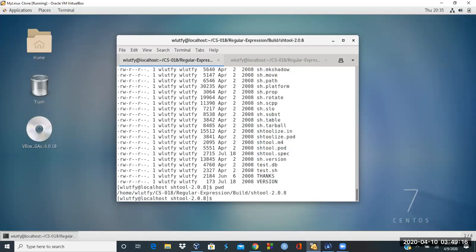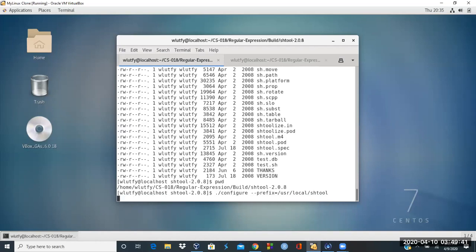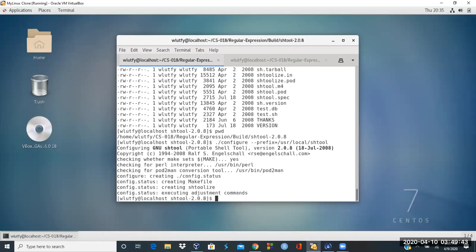Because we call it the shtool, I'm going to say configure --prefix equal. In this case, I'm going to say user local shtool, the same way that the shtool is there. So rather than tools, I'm going to say tool. And then that would configure it with that prefix.